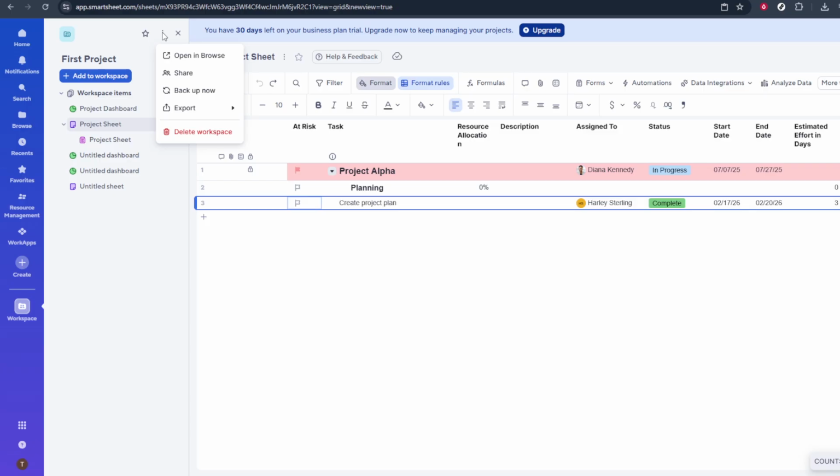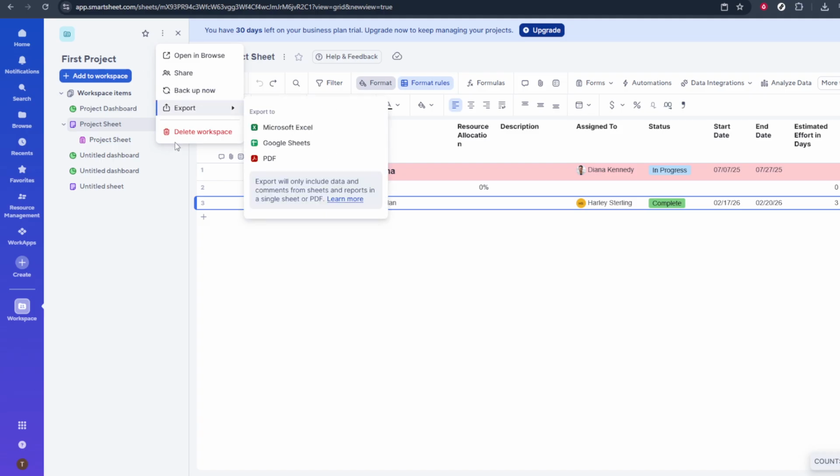This tells Smartsheet that you want to create a backup of everything inside that workspace. Depending on the size of your workspace, this may include multiple sheets and other items, so it can take a little time in the background. After you click Backup Now, Smartsheet will guide you with on-screen prompts. Typically, you'll be asked to confirm the backup location and format, and sometimes you might see an option for how often you want backups to occur if scheduling is available for your plan.